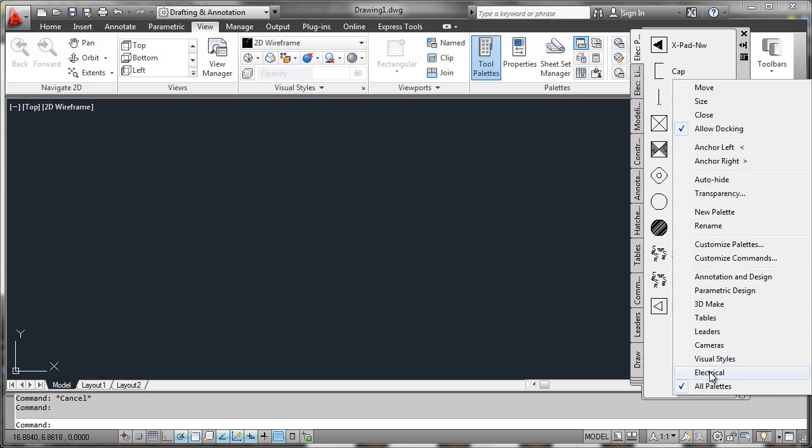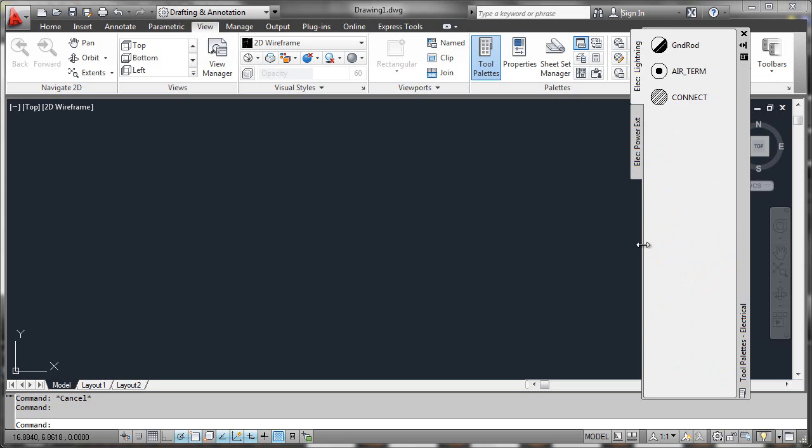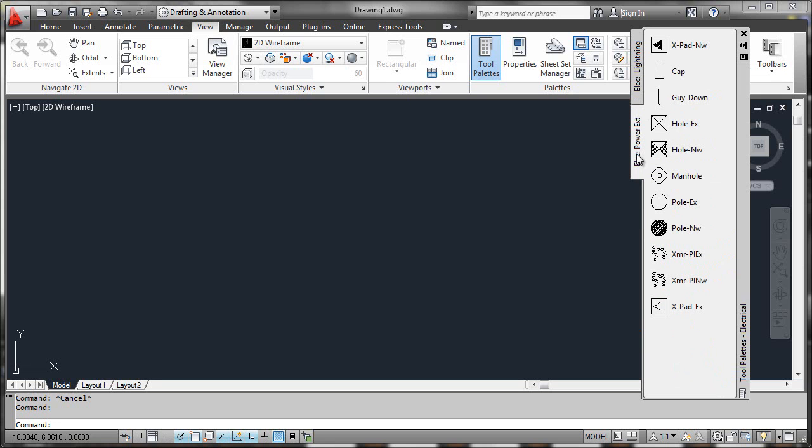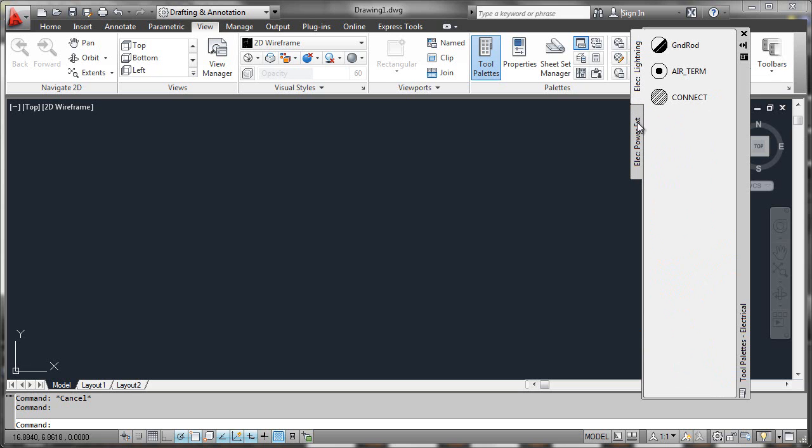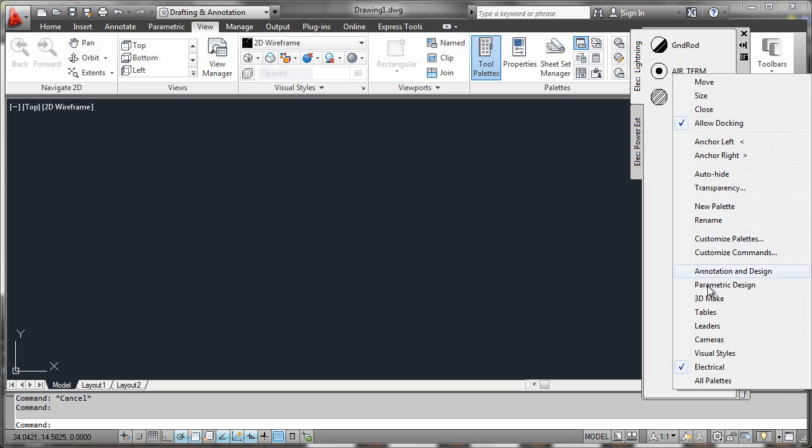So I'll just go ahead and use our electrical group that we populated a moment ago. And now we're down to just a couple of palettes that are very focused on the job that we need to do. We can see the names clearly. Everything's easy to use. If we want to go back to another one, just simply go back over here, right click, and select whatever other palette group you might like to use.